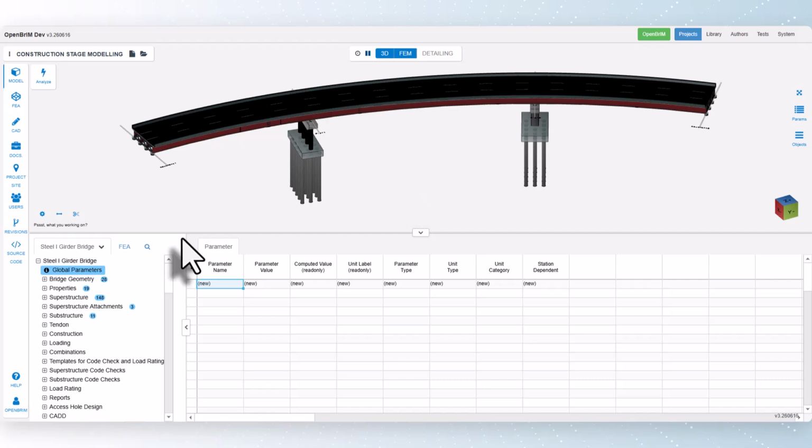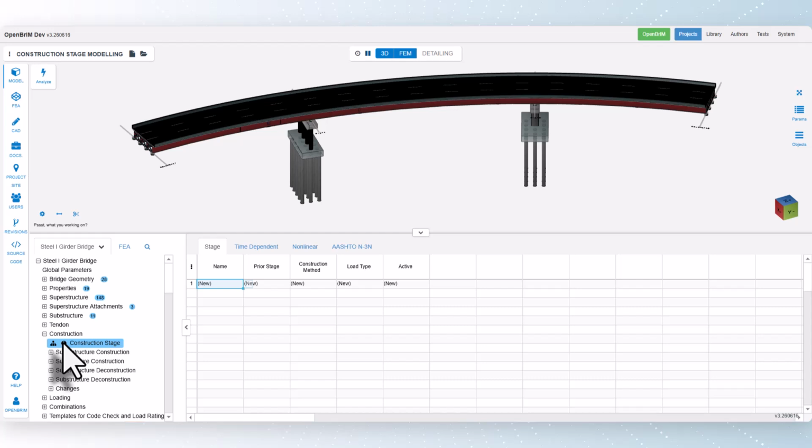First, we click on the Construction Stage object located under the Construction category in the tree view. After each construction stage, the finite element analysis produces results that can be utilized to ensure structural compliance with codes. To create the stages correctly, users must understand the underlying logic.